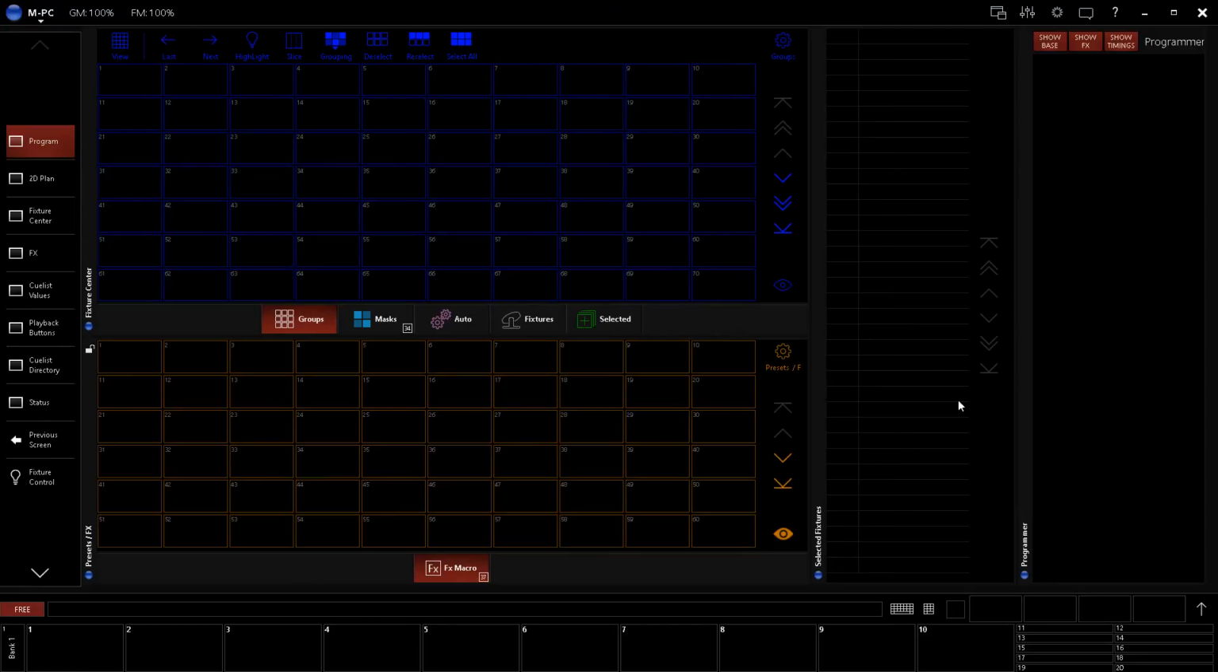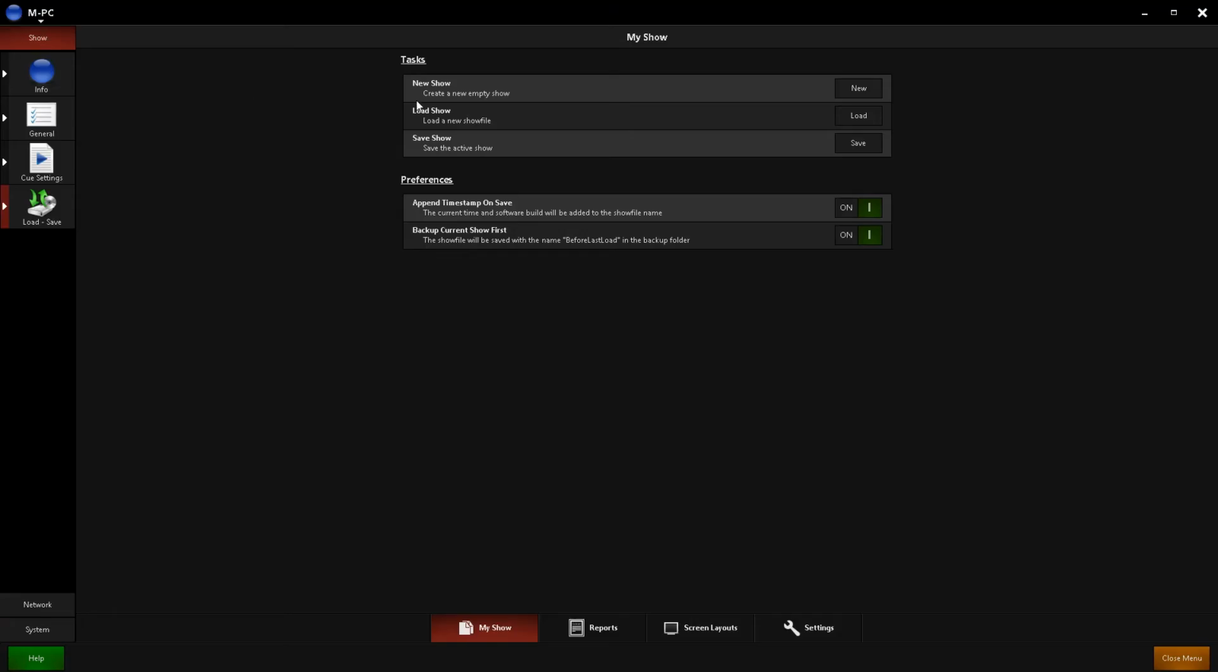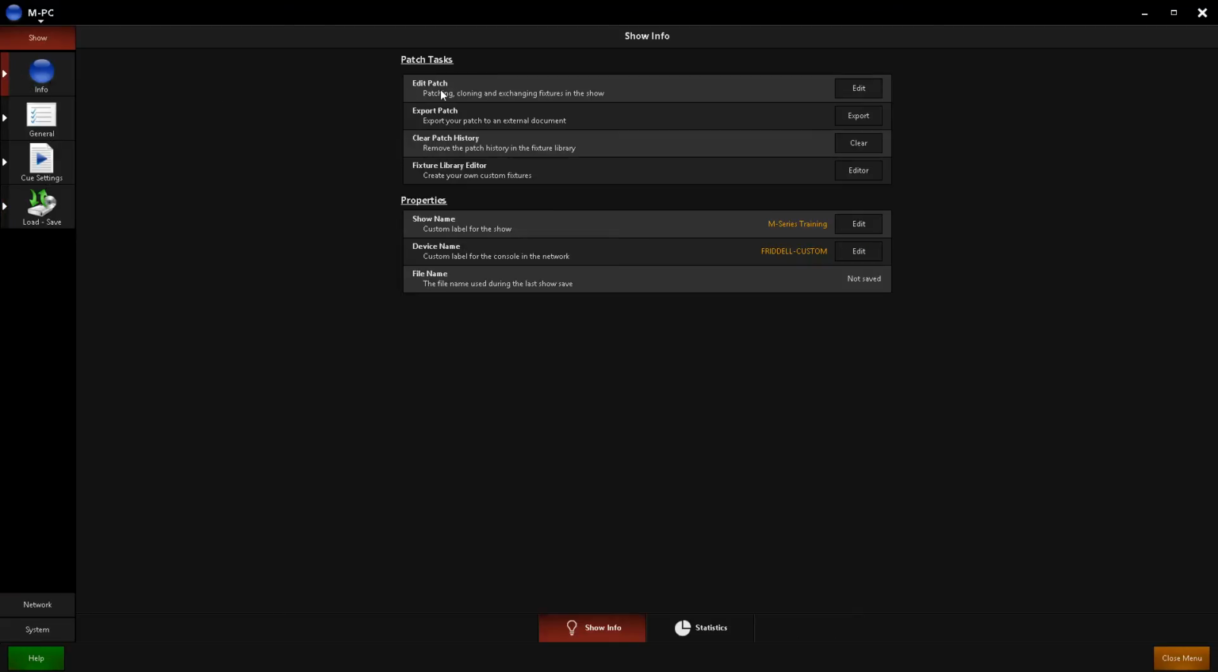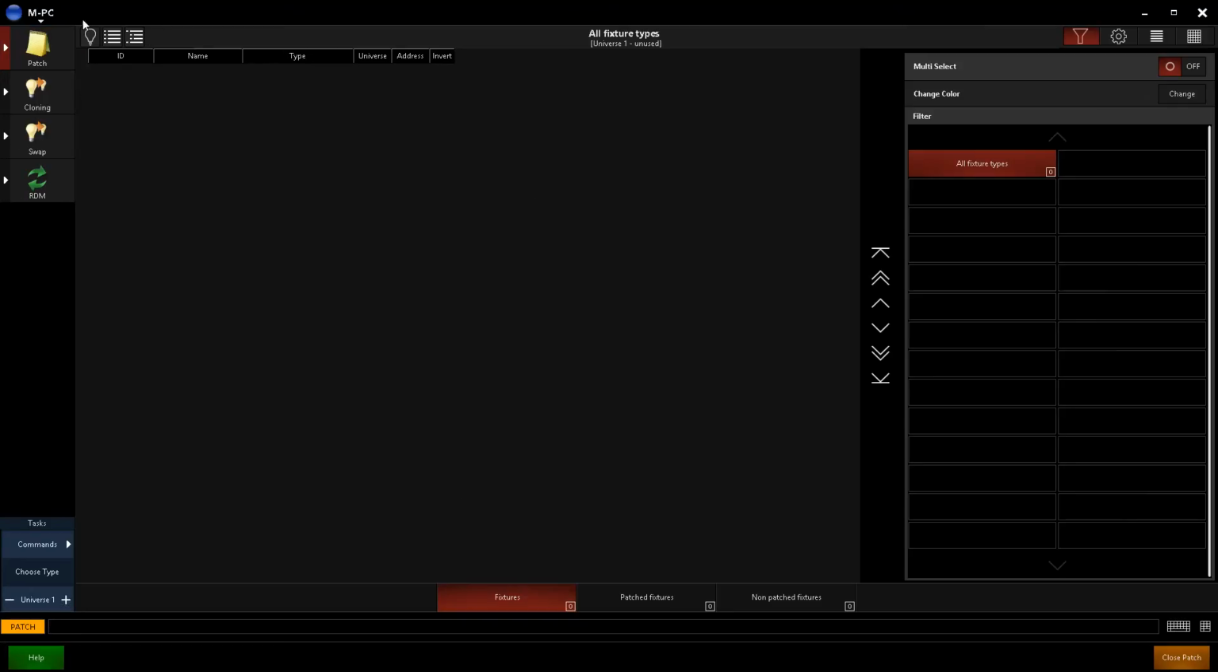So what you'll notice here, of course, is that this is a blank show, and I've only done the screen at this point. We need to have some fixtures in the show. So the way we do that, there's a couple of different ways. You can go MPC and you can go directly to the patch by clicking here, or you can go to Menu, Show, and if you look, let's see, Info, you can go to Edit Patch, Edit, and this is the patch window.